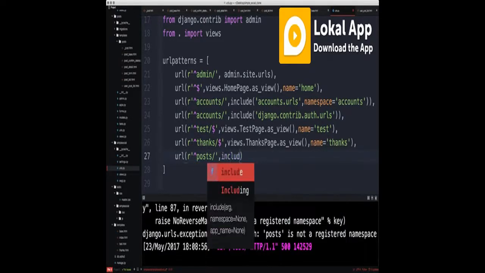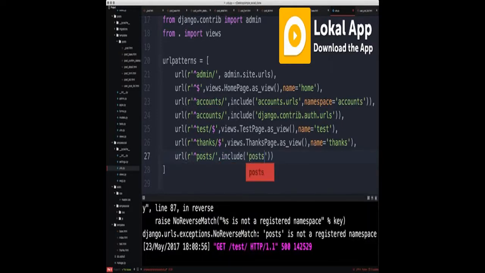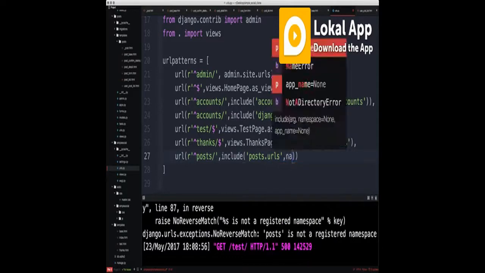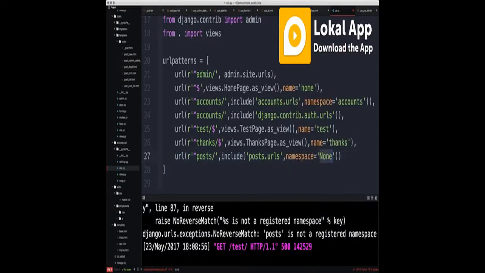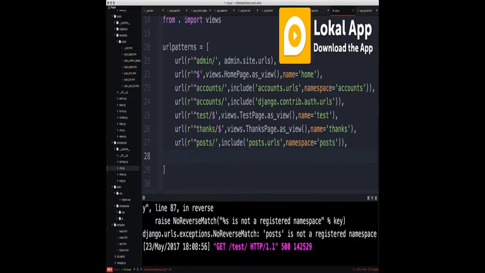So we'll say include, and I'm going to include posts.urls. And then let's give it a namespace, which is essentially what it was complaining about. So this was the error that we were getting. It wasn't complaining about the other posts. And let's add one more here for the groups.